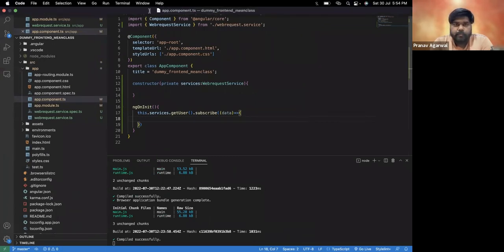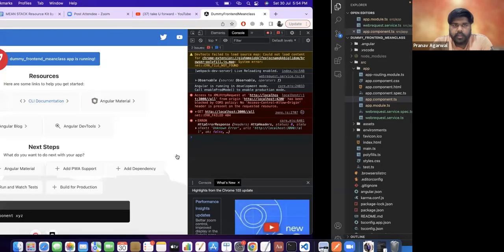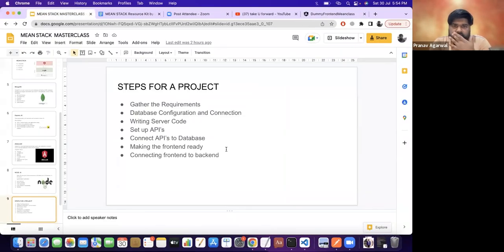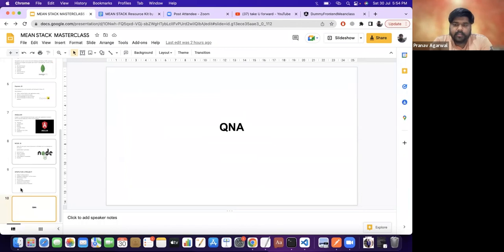Now here is a slide: making front end ready and connecting it to back end. Next, we are also having a hiring test from which you can get your job as a MEAN developer. So do attend it. And now it is the time for Q&A. Thank you.